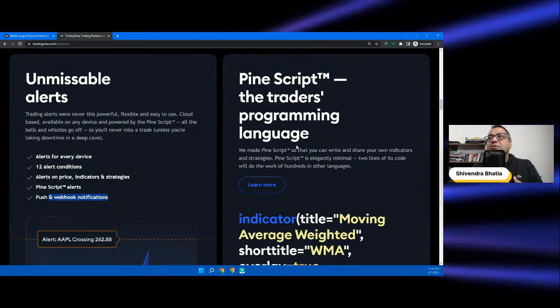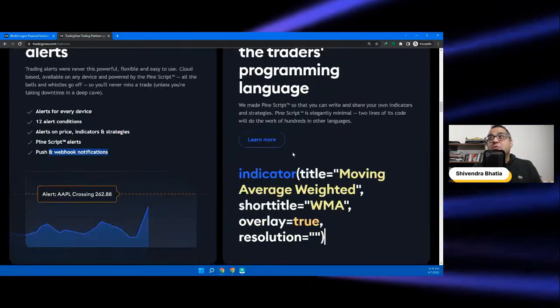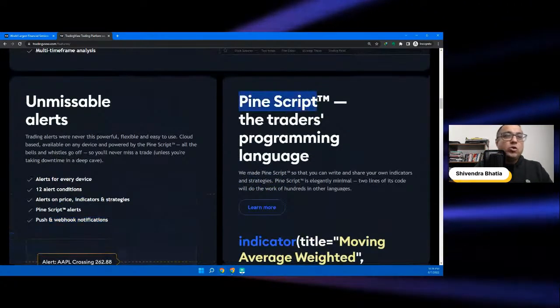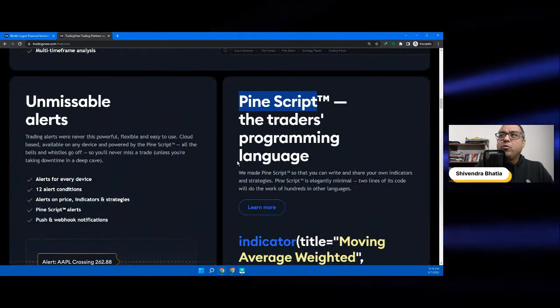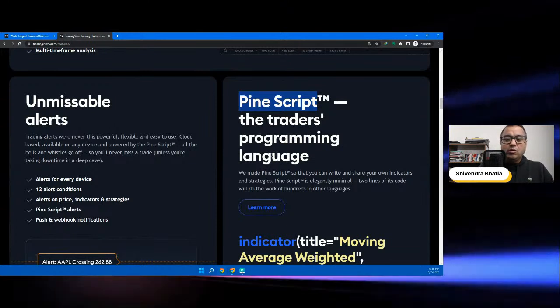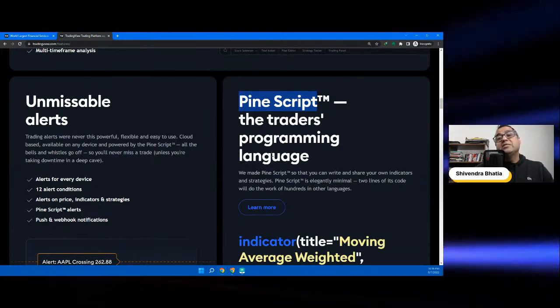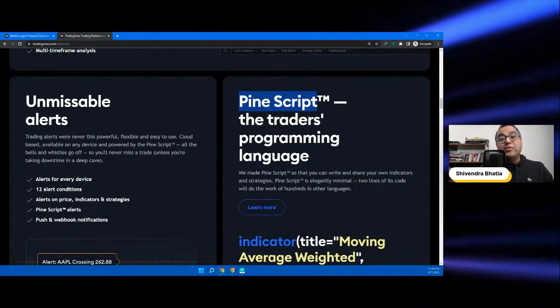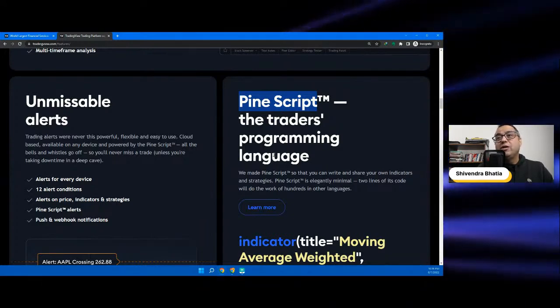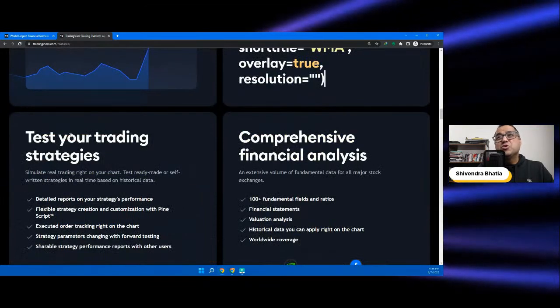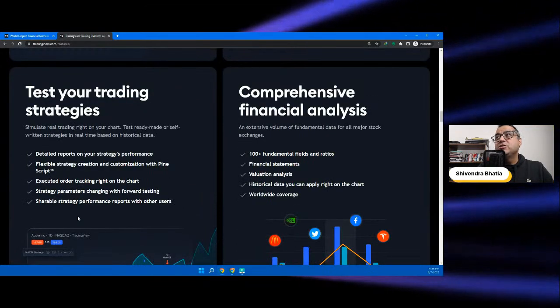And then you can write your own programs. PineScript is a programming language used in TradingView, and it's not difficult to learn. If you're a programmer, you can do that. But we will be learning the basics of PineScript as well in this journey. So we're going to be covering a lot of ground. Then you can test your strategy. We will talk through strategy.